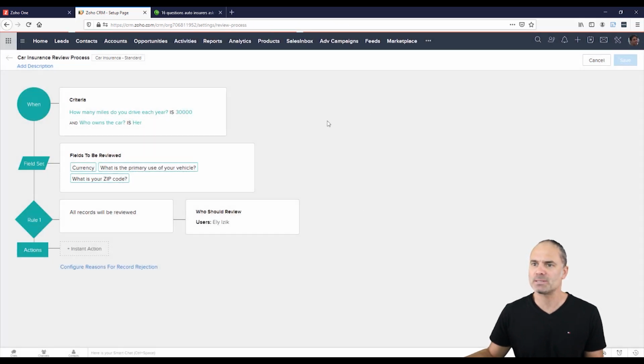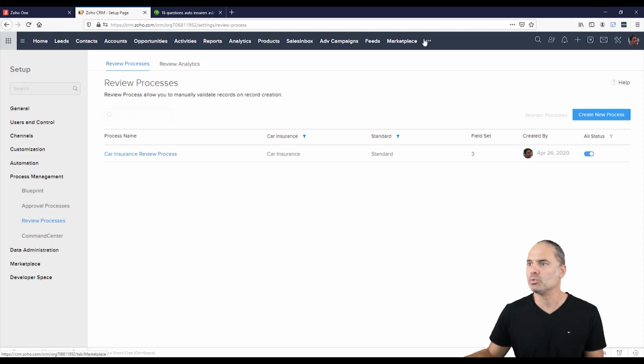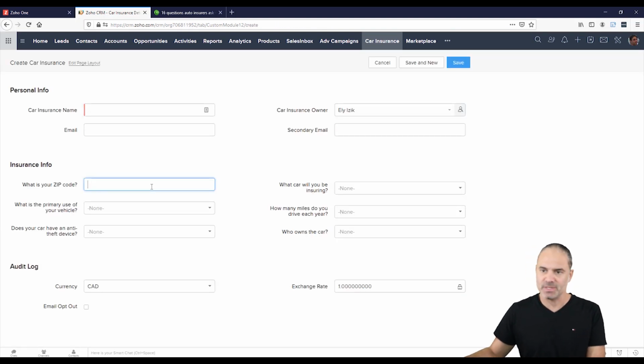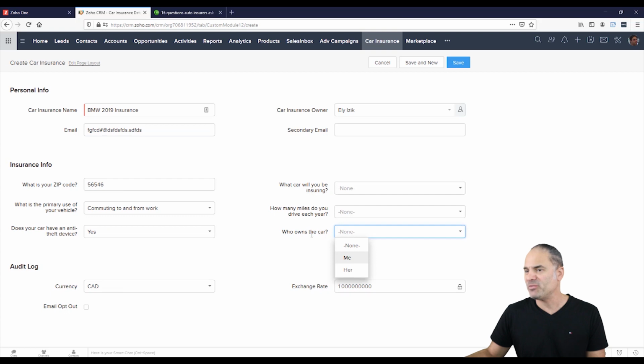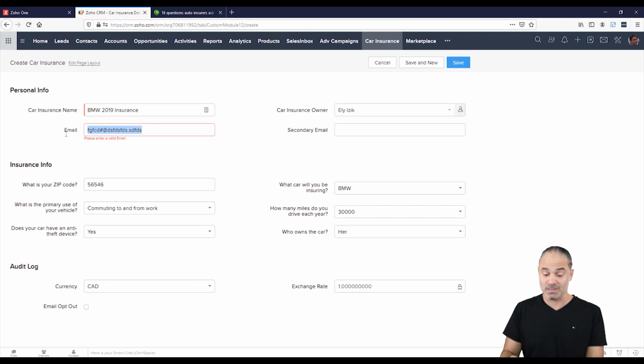And now let's save the process, and I will go to the module car insurance, and I will create my first record. I will have here some details, and that will be BMW 2018 insurance, some email, whatever it is. Now, if you remember, I set the review process to be based on her, so if she's driving the car and it's more than 30,000 kilometers, or miles, that will be the criteria. Once I click on save, oh, it's not a valid email address. I'm shocked.